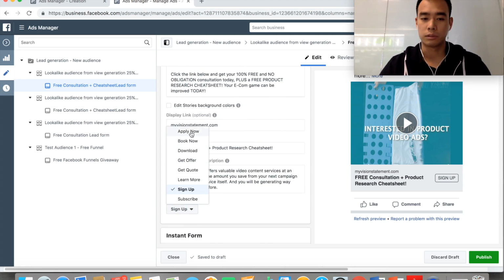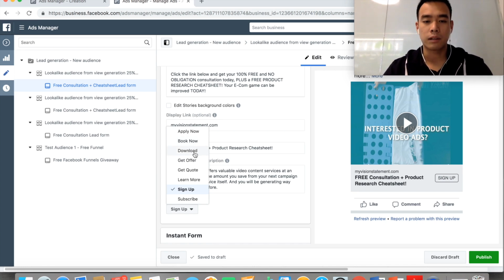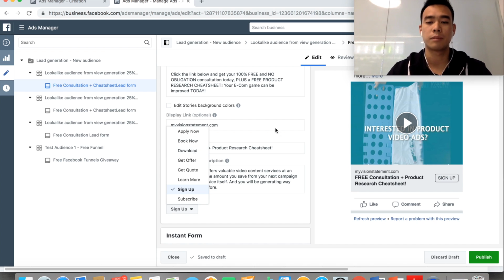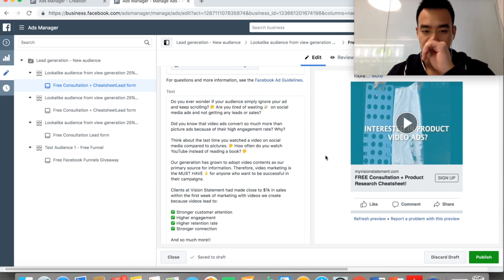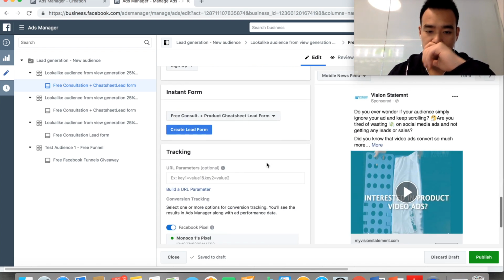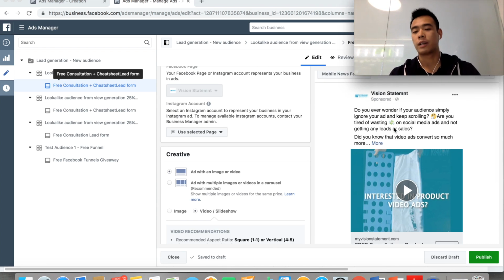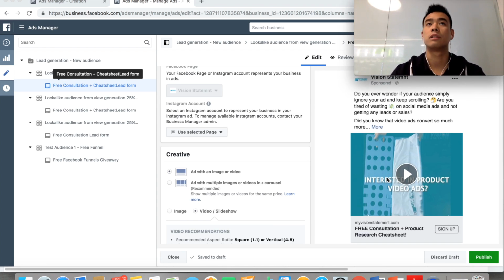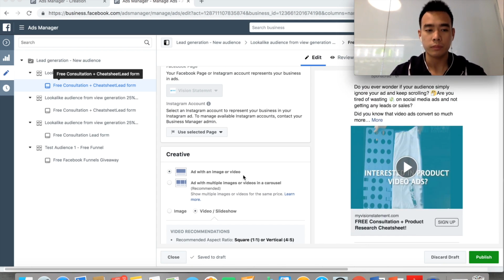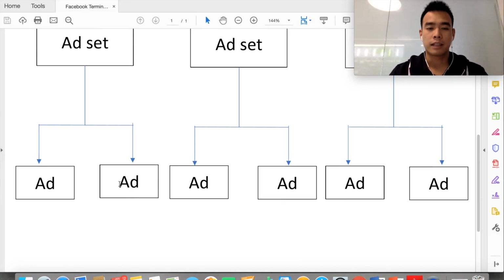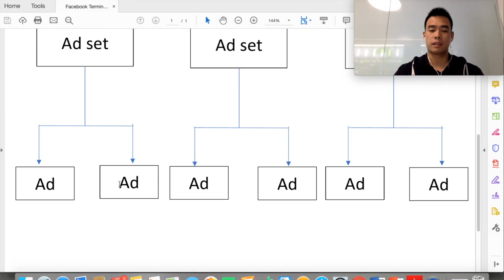You can also change these to all these ones offered by Facebook. You can have subscribe, book now if you want to drive traffic for booking appointments. You can download if you're introducing an app or something. You apply now. You choose all these things, and you can design the URL that you want to drive the traffic to. So this is what an ad looks like. If you've ever seen any Facebook ads on your Facebook feeds when you're scrolling through, this is what it looks like, and this is what we're creating right here. So that's what an ad is, and that's what this video is about, and that's pretty much it.